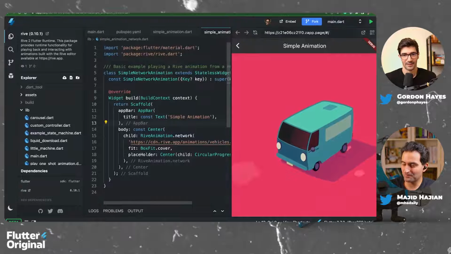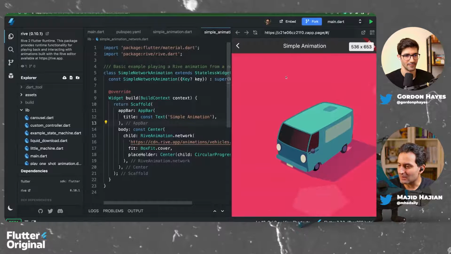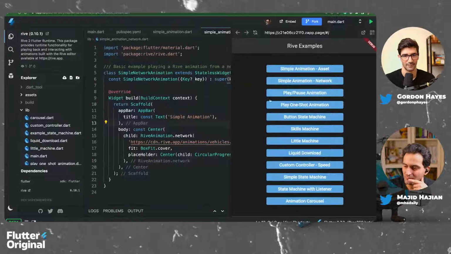Okay, interesting. Let's move on to another example here. Let me just go back. You mentioned that I can open, I would say, maybe the play button pause animation. That would be the one.